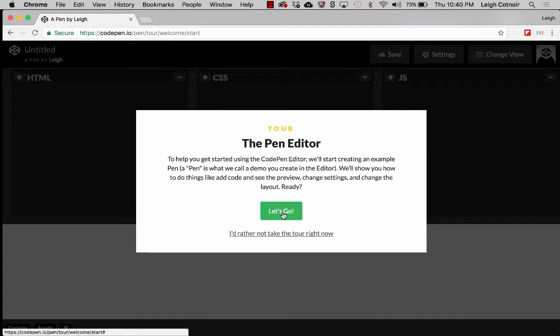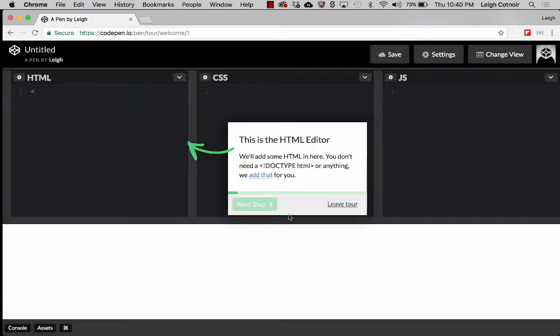Okay, and then it's going to walk you through this pen editor, and I'll just go ahead and go through the tutorial right now. Let's go. One of the things that it shows you is that over in these top three panels, you've got an HTML window, a CSS window, and a JavaScript window. And down below, you've got your live preview window, which is going to be sort of simulating a browser.